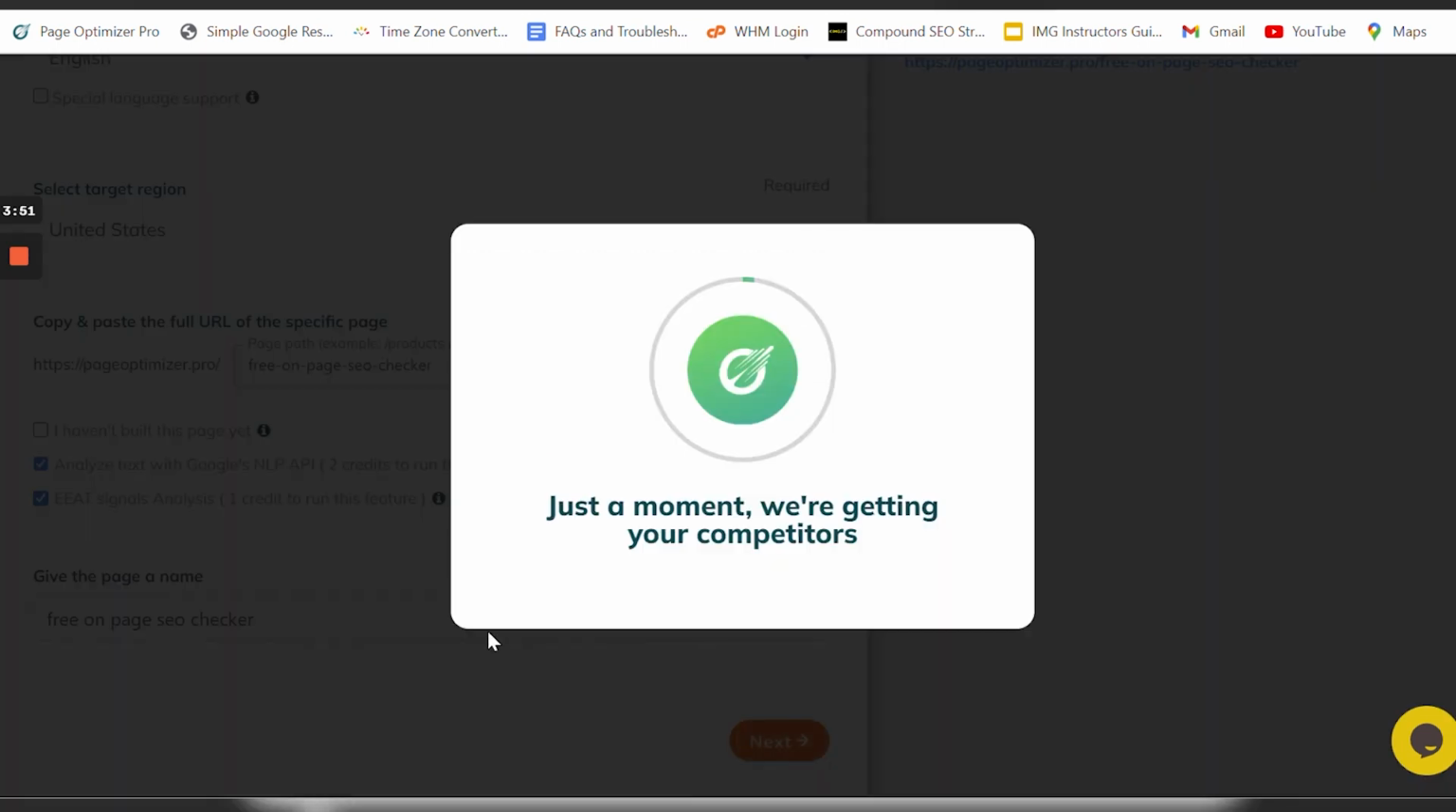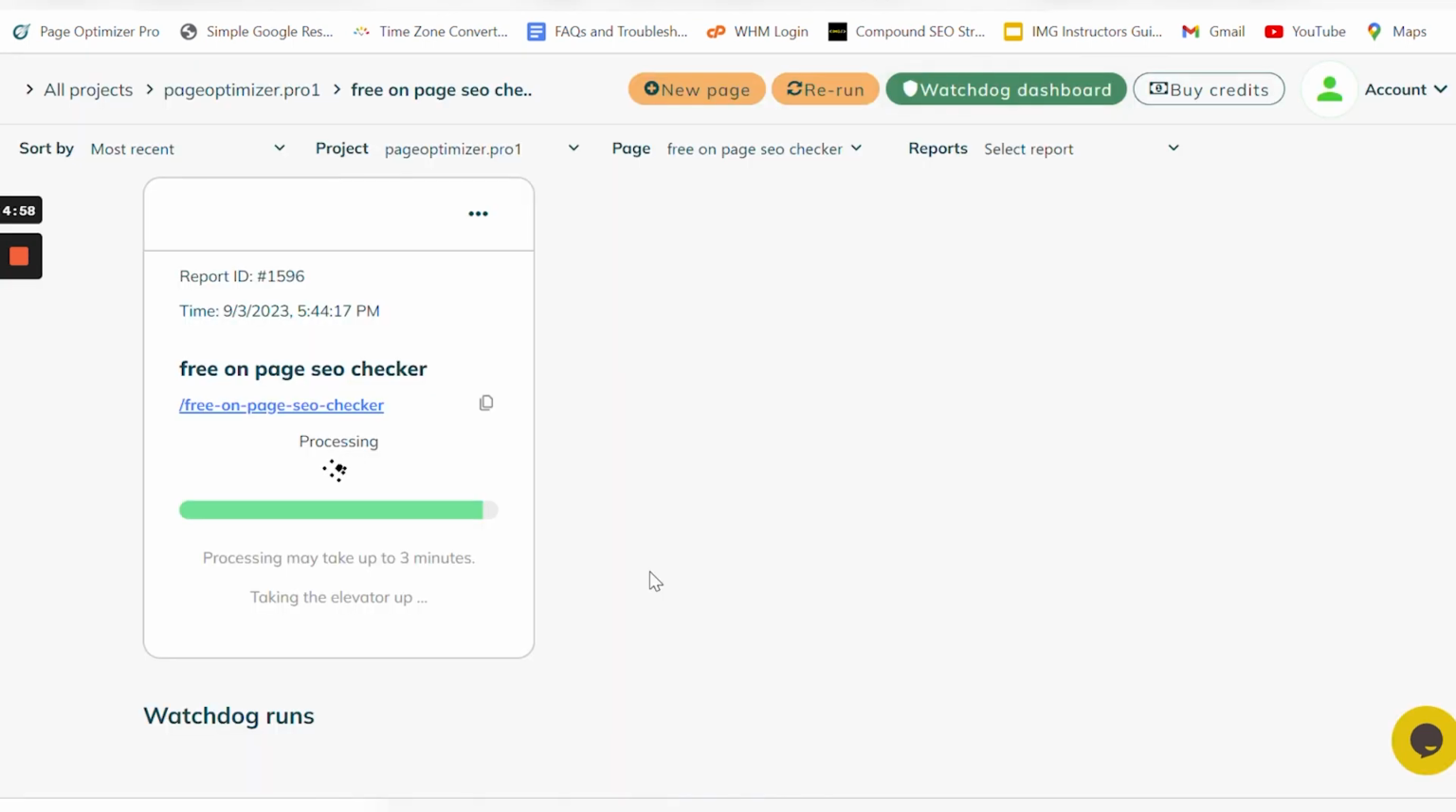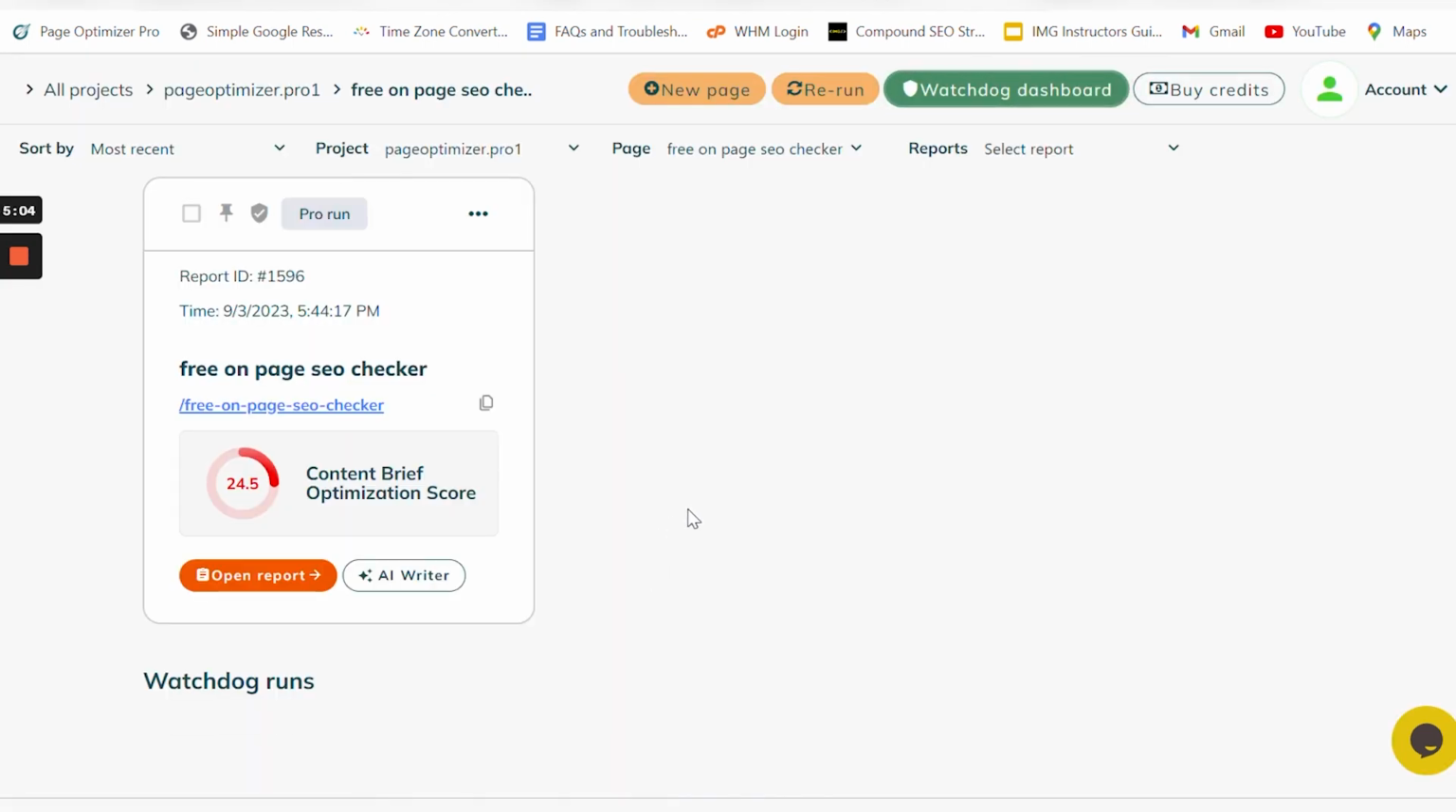And then click next, and we're good to go. And now she's going to run. All right, that's all done. You can see here the optimization score of 24.5, so there's some work to be done. That's great. We can open the report and check it out, or we can go right into the AI Writer.